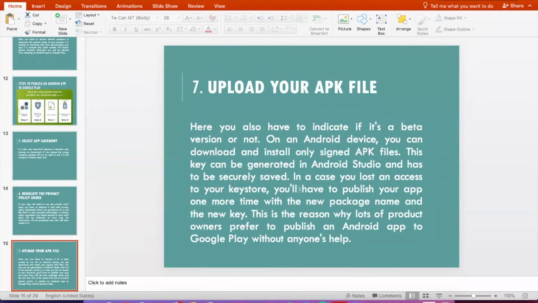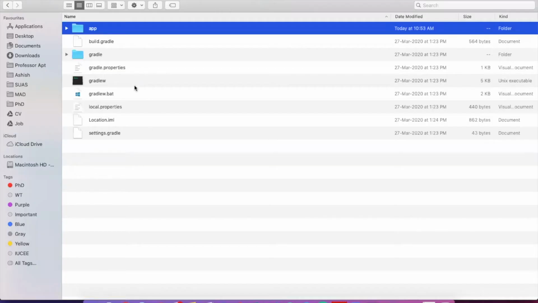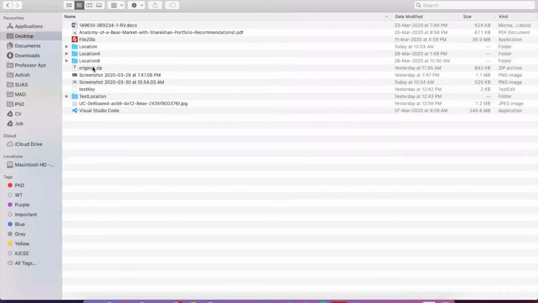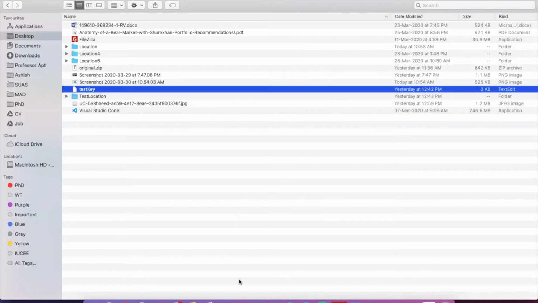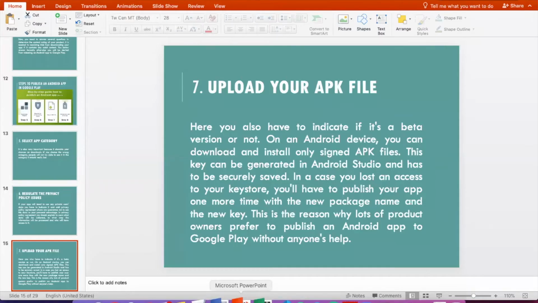Take an example in case you lost access to the key store. Right now, I have generated my key store that is available on the desktop of this test key. So if I lost that particular file and I want to generate it again, there is nothing that you can do.